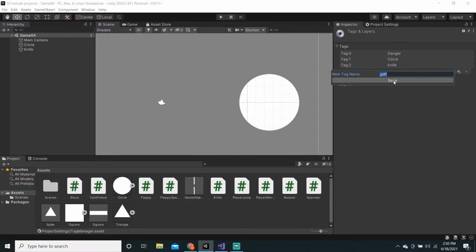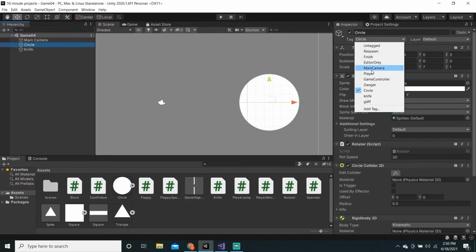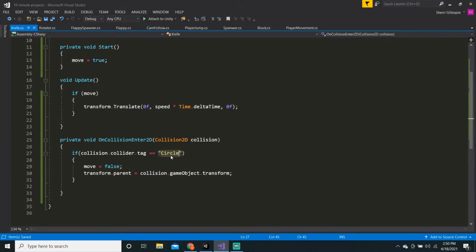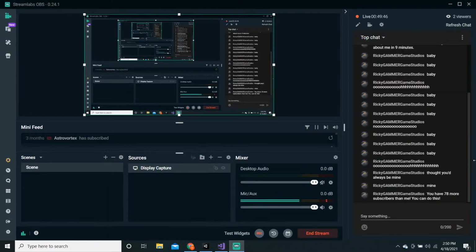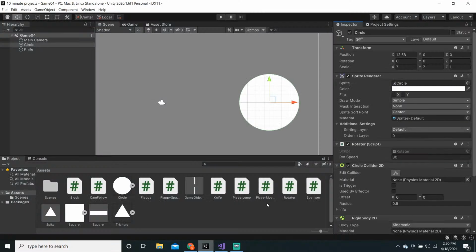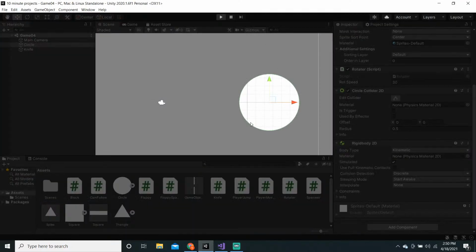I'm just gonna copy and paste a tag. Okay, let's add a tag to the circle that says Xisma. Oh my gosh, I'm not gonna make this one. I'm not gonna make this in time. I was supposed to make player death and knife spawning.